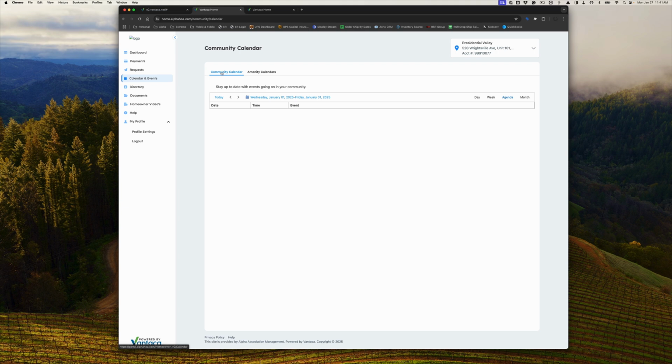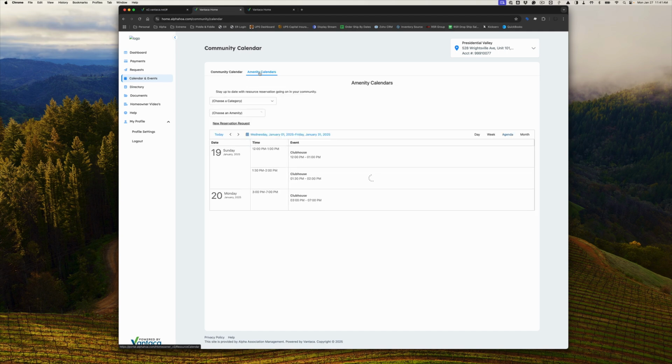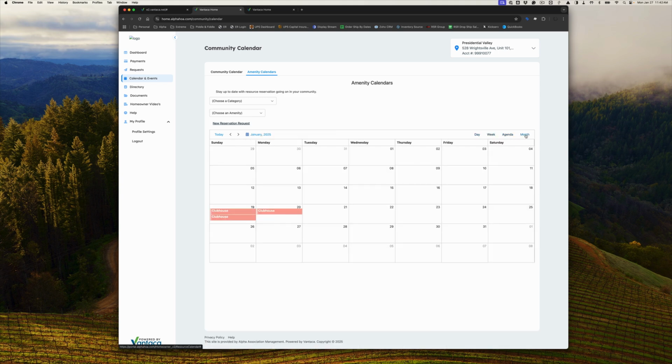Calendar and events. This is a community calendar. As things get updated, they would actually show up here. If you have an amenity of any sort, we can have that linked and show up on here so it shows when they're rented. And you can move around your view at how you want to see it.